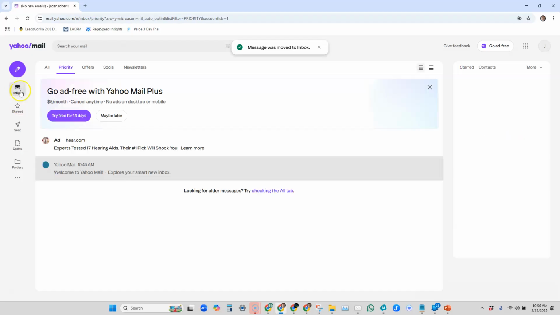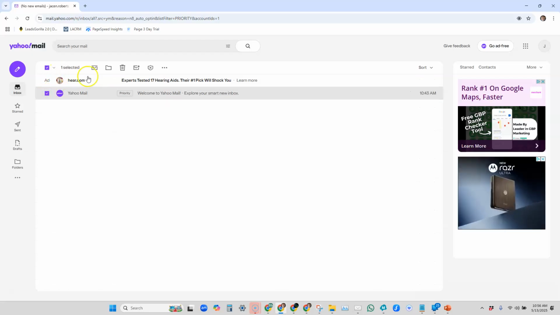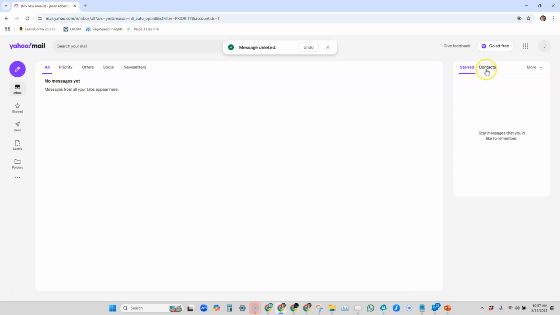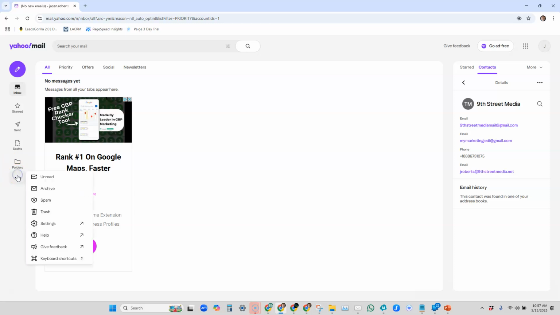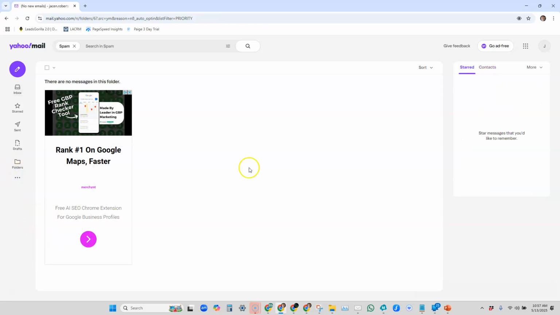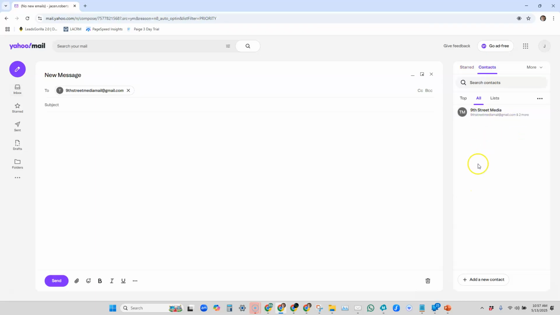So now that we've marked it as not spam, we can see that it's going to be in our normal inbox. So even though you've added me to your contacts, or added our company, 9th Street Media, to your contacts, the first time you get an email from any given address in this contact, there is a chance that Yahoo might send it to spam. But once you mark it as not spam one time, the first email that you get, the combination of having us in your contacts plus marking it as not spam will trigger Yahoo to never send it to spam again.